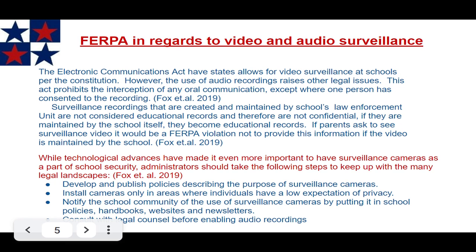This act prohibits the interception of any oral communication except where one person has consented to the recording. Surveillance recordings that are created and maintained by schools' law enforcement units are not considered educational records and therefore are not confidential. If they are maintained by the school itself, they become educational records. If parents ask to see surveillance videos, it would be a FERPA violation not to provide this information if the video is maintained by the school.